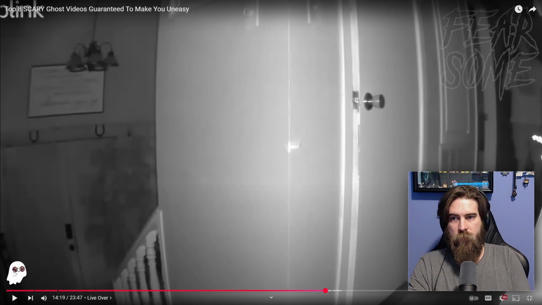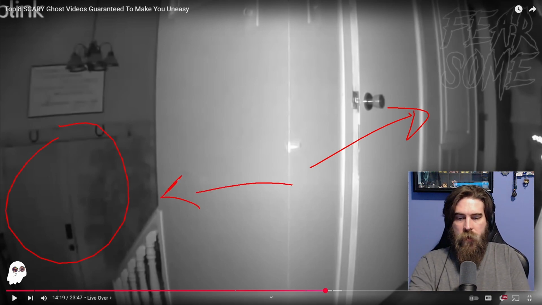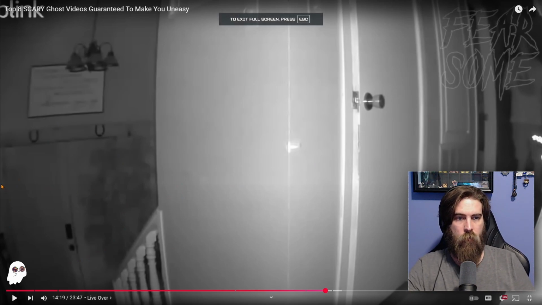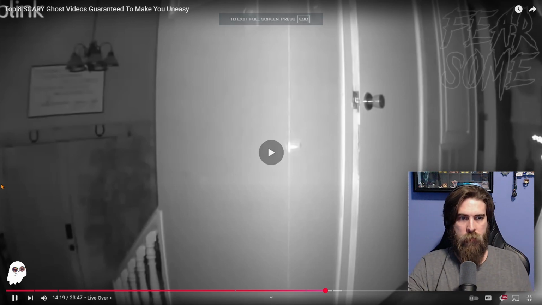Also, good placement for the security camera, but I'm not exactly sure what you're trying to record this way. I would angle the security camera more this way so that you can capture the entrance of your house. You wanna be capturing the entrances and exits, not the hallway.